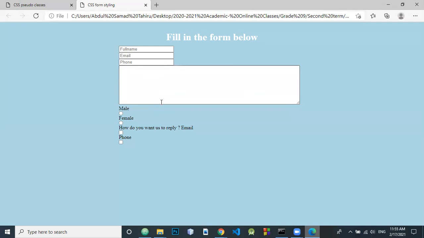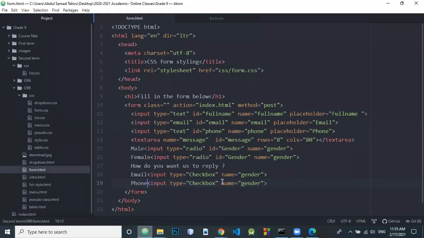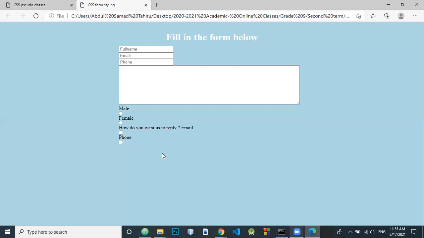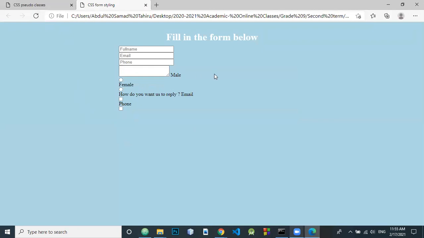There is something that we can do here. You see, this one is so huge because of the columns and rows that are given, rows of 8, columns of 80. We can reduce it. We can even remove it there. If we remove it, then we get the default. See the default. So we can now style it the way we want it.